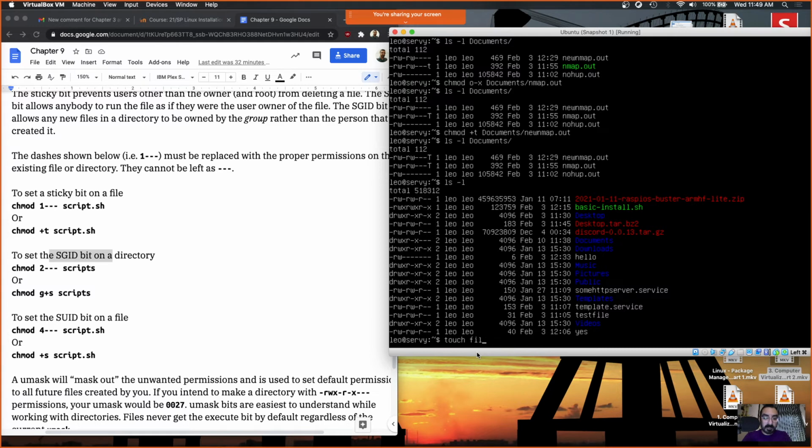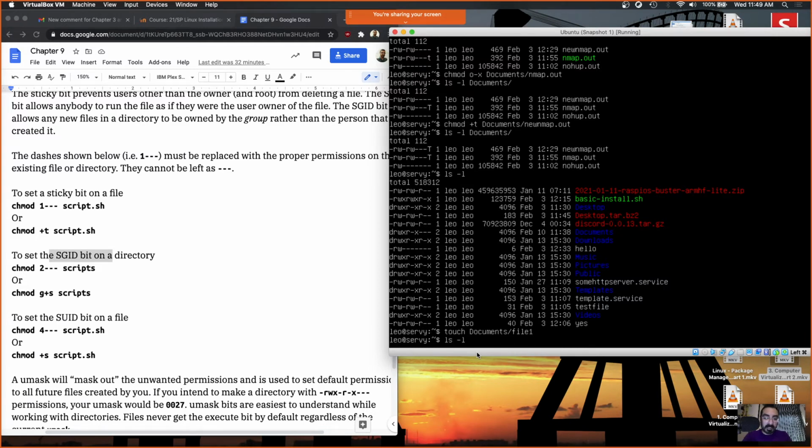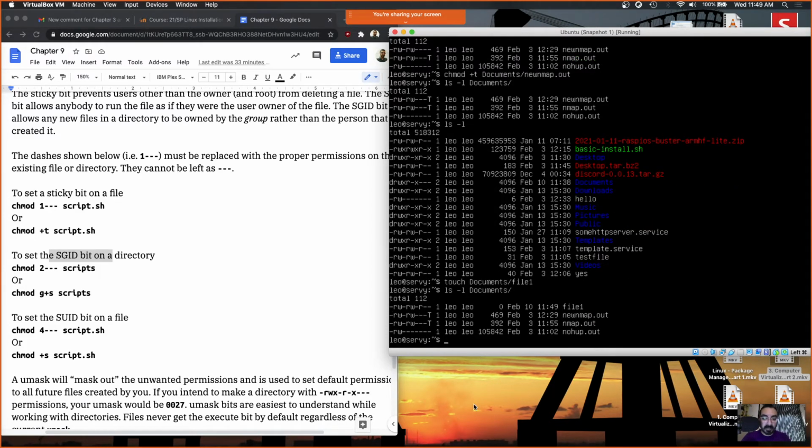So let's do this. Let's touch documents/file1. And that just creates a file. Usually it's used to update timestamps, but we're going to abuse it a little bit. And there you go. Read, write, read. Leo.